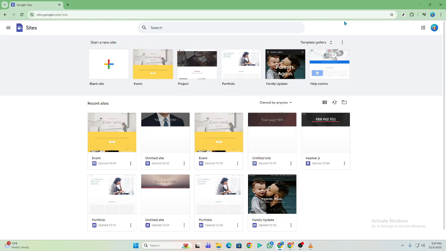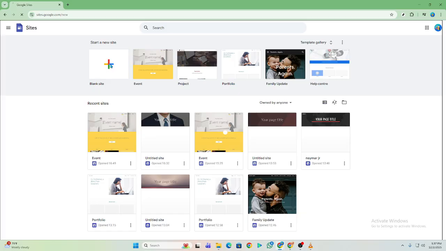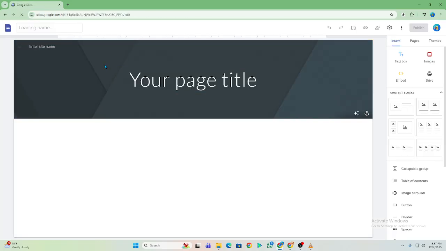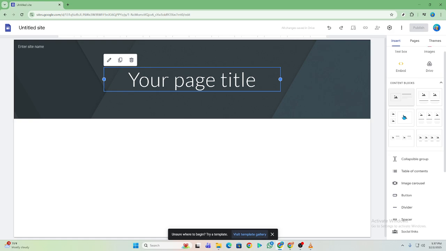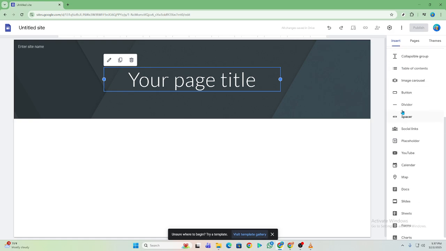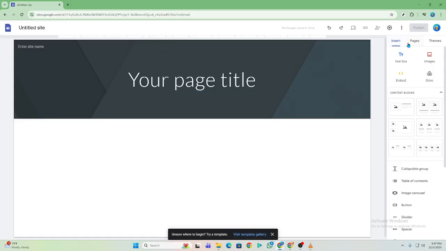First, open the site you want to edit. If you're starting fresh, just select a blank template. Otherwise, open an existing page you want to upload the PDF into. Next, head over to the right side panel and click on the Insert tab. This is where all the content tools live. Now scroll down until you see the Embed option.